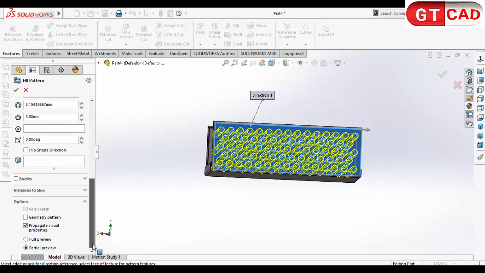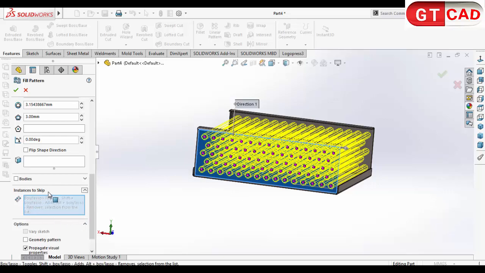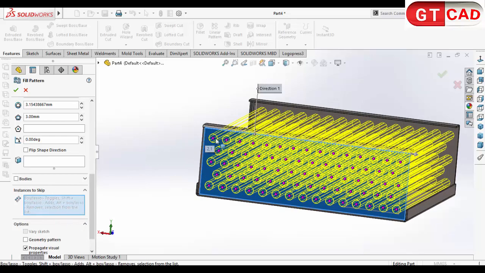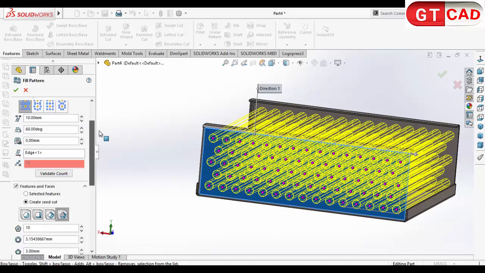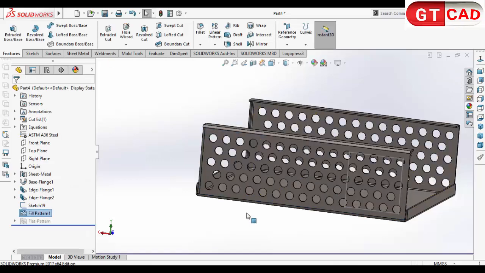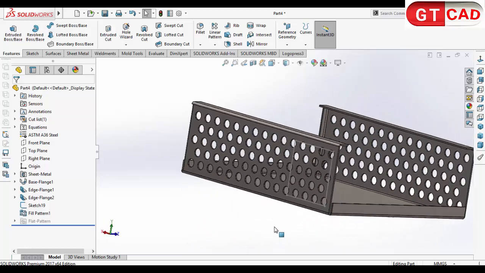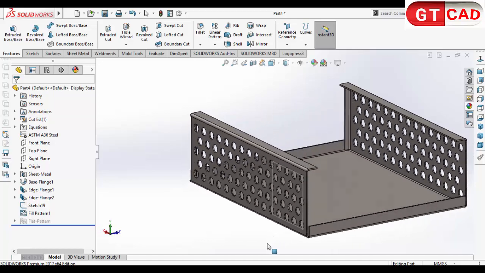If, for example, you want to delete some patterns, you can click an instance to escape, and you can remove some of the patterns that you want. But here I want all of them. Select OK. Okay, see, it's for the wind cooling.